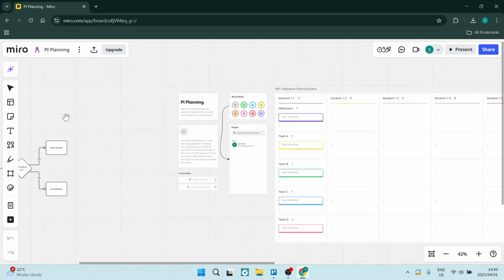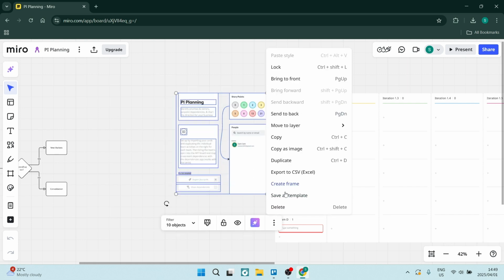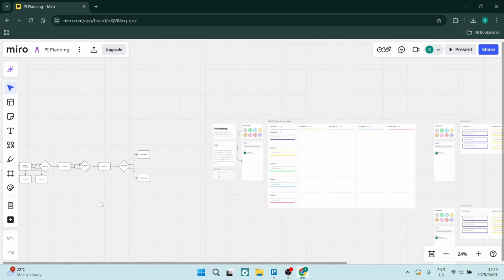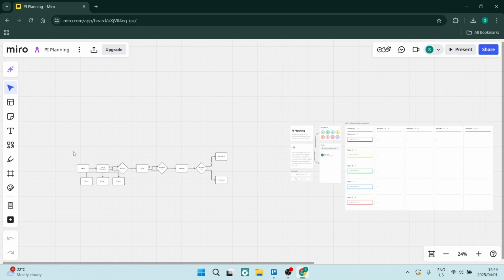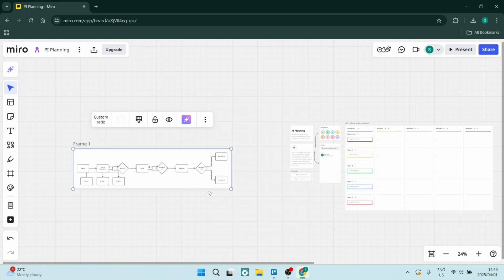it can be a little bit more intense to try and manage. So to try and stay organized, you can actually click down and grab a bunch of items and you can click on more and you can create a frame. Now what happens when you create a frame? Let me just show you on this side.